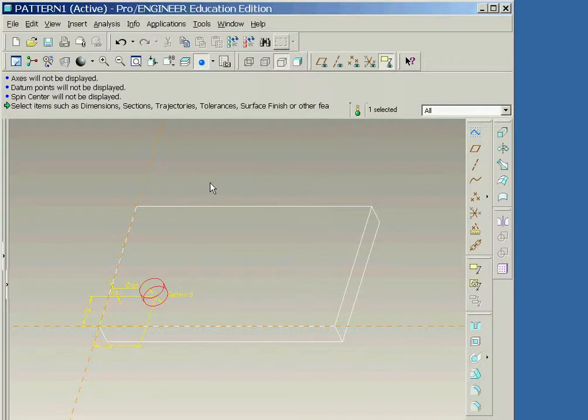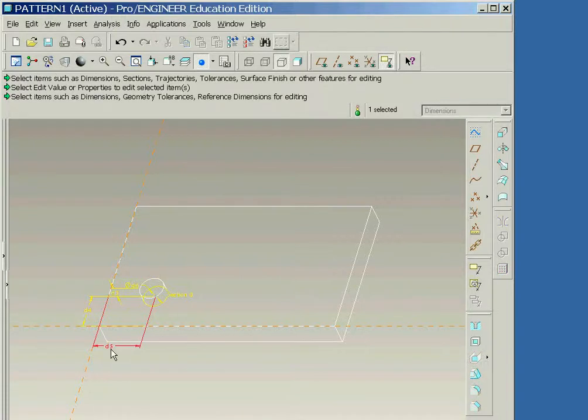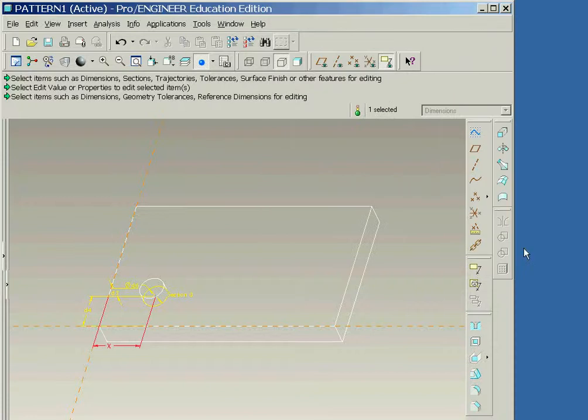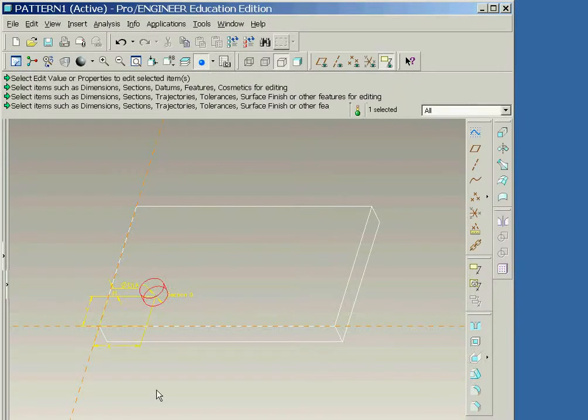We'll change each of these symbolic dimensions to a more meaningful symbol by first selecting the symbolic dimension and then right-clicking the mouse and selecting the Properties option. And then click in the Name area and key in the new name, followed by clicking on the OK button. We'll now jump to the point after all of the symbolic dimensions have been changed.